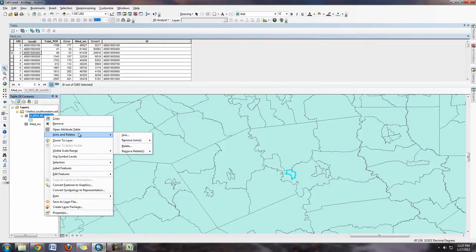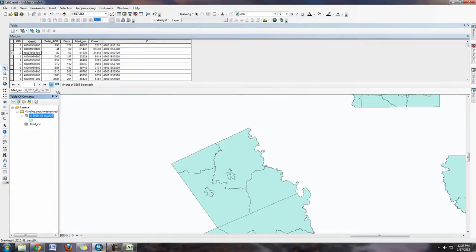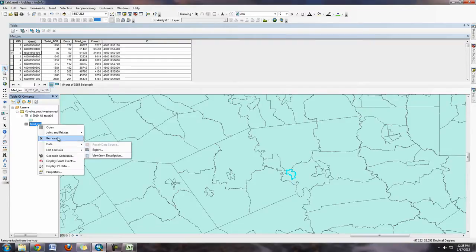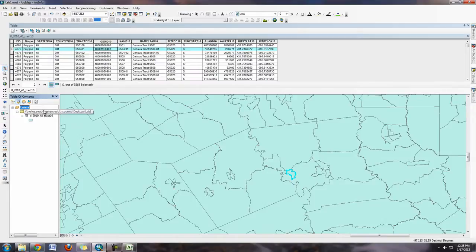So go ahead and remove the join, remove all joins. That will get rid of the joins that happened. I don't like this median income anymore. Something's wrong with it. You can see here the GeoIDs came out bad, so go ahead and remove that. One thing to also think about is maybe going ahead and deleting that so you don't have to see it again.